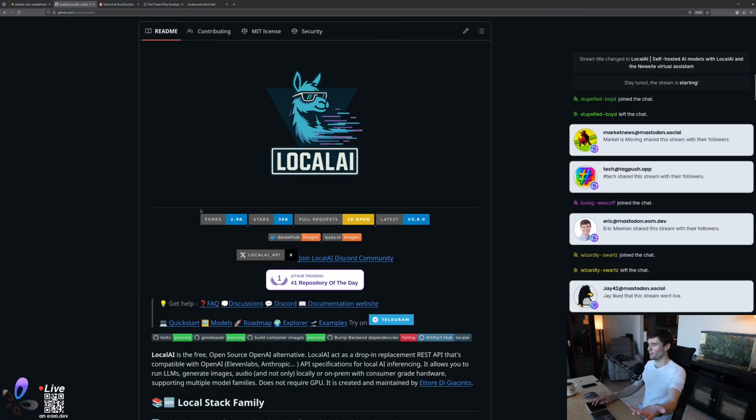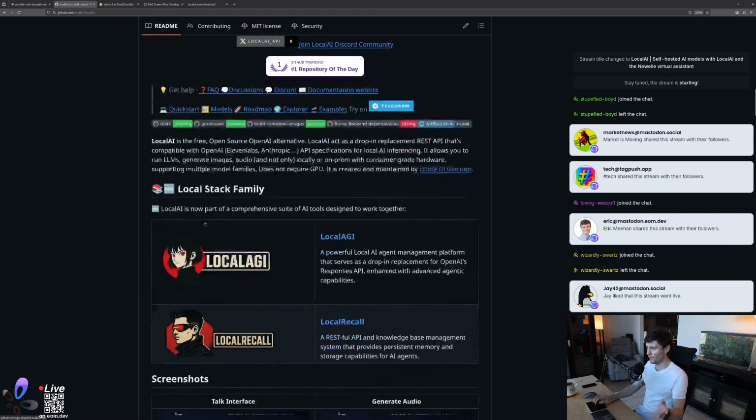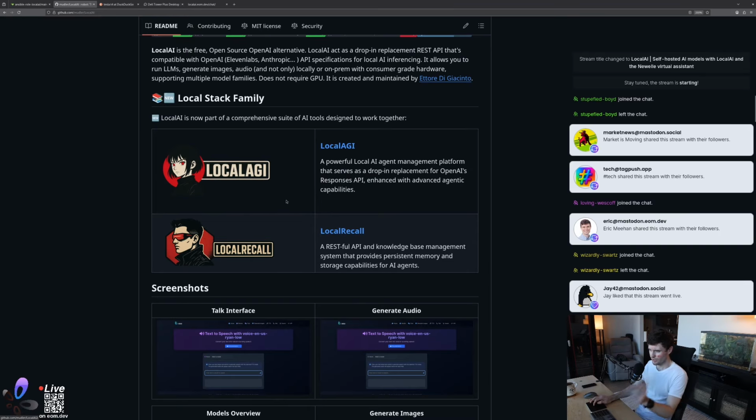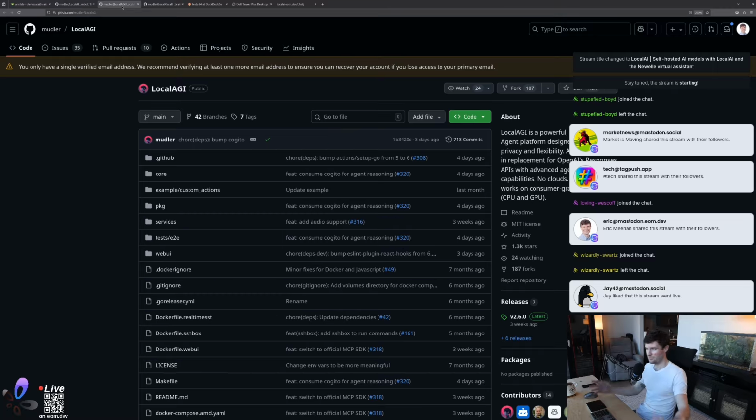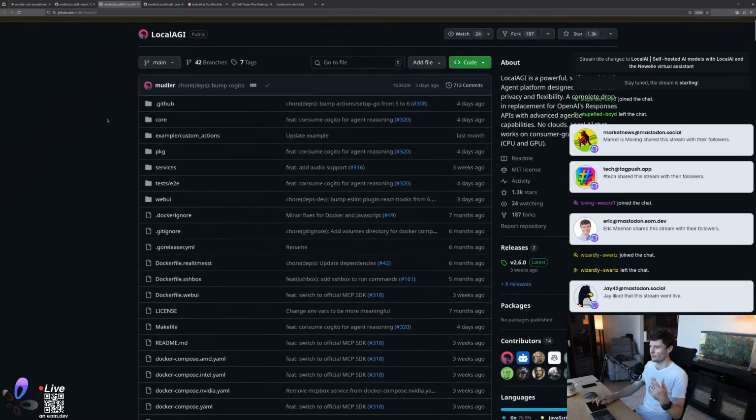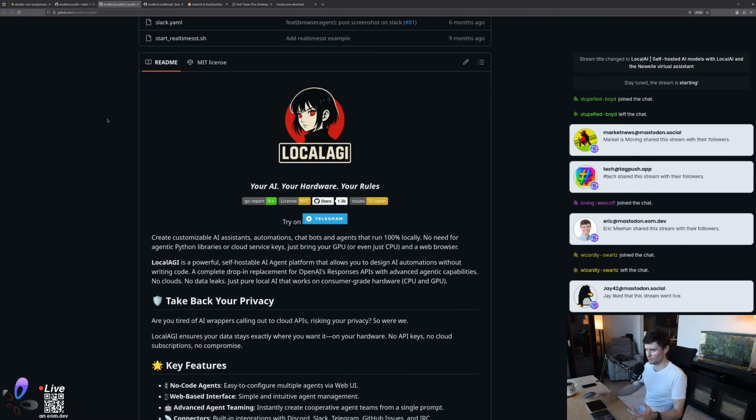so here's the repository for LocalAI, and if we scroll down a bit, there's actually two additional projects that I've only just become aware of recently, LocalAGI and Local Recall, and these are both sister applications to LocalAI. They are created by the same person, Muddler, and they extend the features of LocalAI.